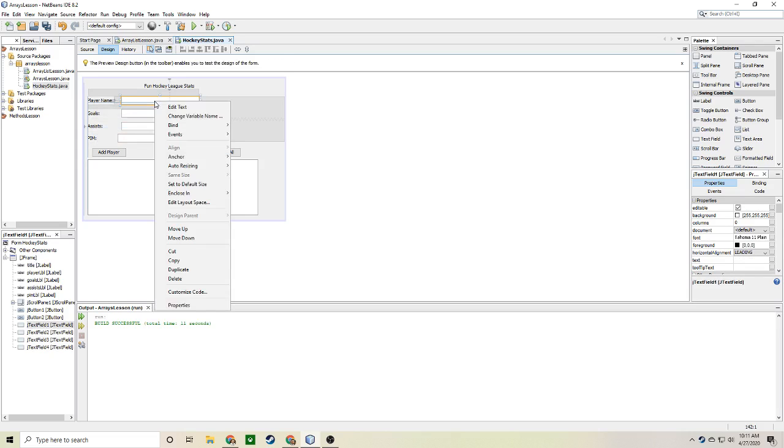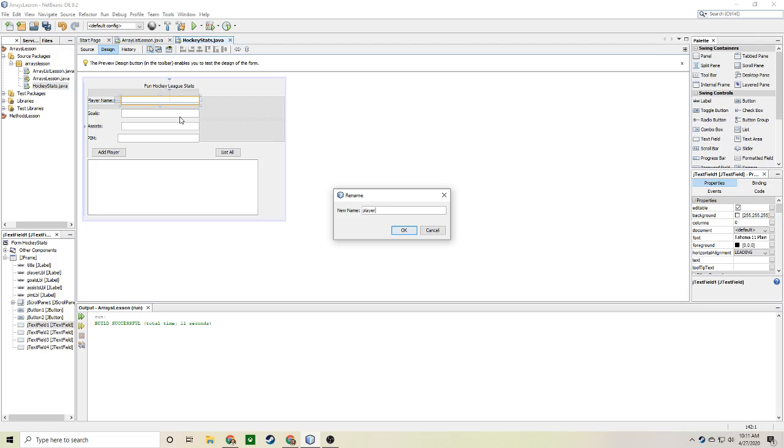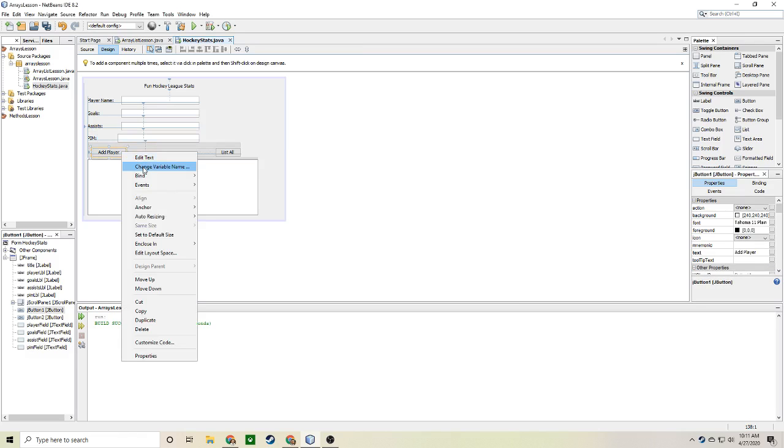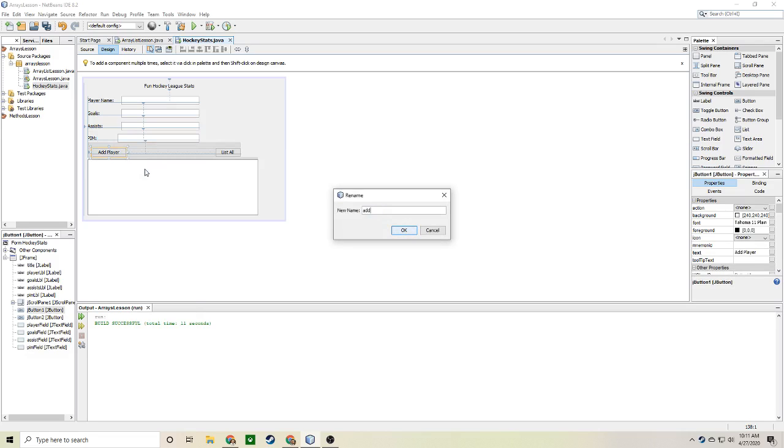Just blanking those out, and then I'm going to put in player field. Here we'll put goals field, assist field, and here we have penalty in minutes field. Now I'm going to have here the add stats button, and here I'm going to have the list button.